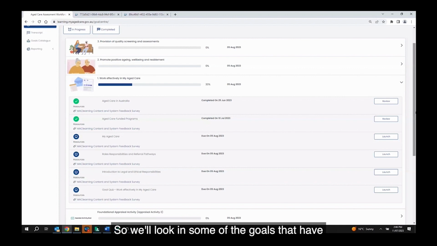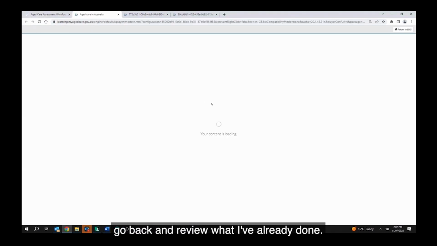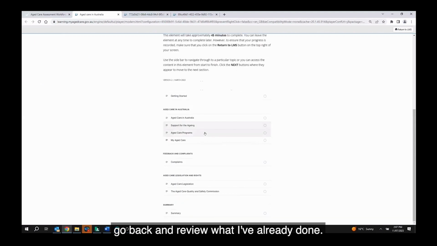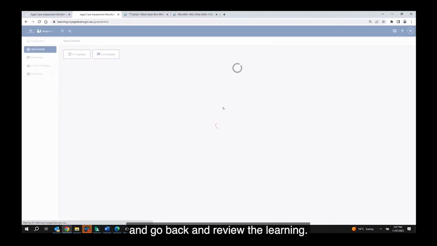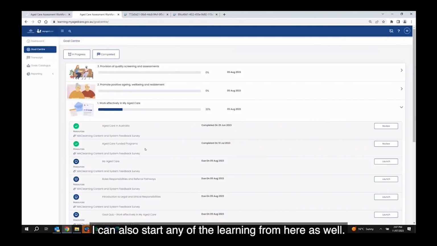So we'll look at some of the goals that have already been completed. If a learner's already gone in, you can see here that I've completed on the 29th of June. I can still go back into the learning and review what I've already done. I can go back to any of the sections at any point and review the learning. I can also start any of the learning from here as well.